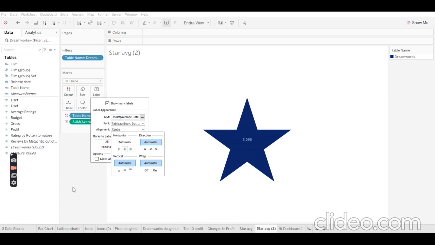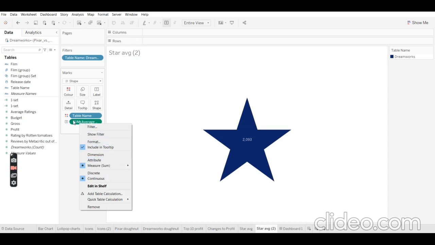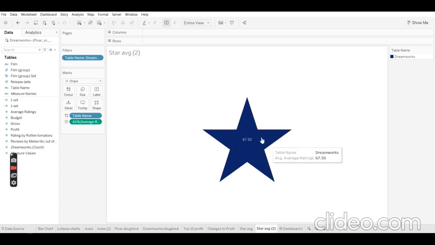We can also see that the ratings is just a sum, we don't want that, we just want the average. So we're going to click on this field over here, go to measure, select average, and there we have the average. And now we're going to include that set.